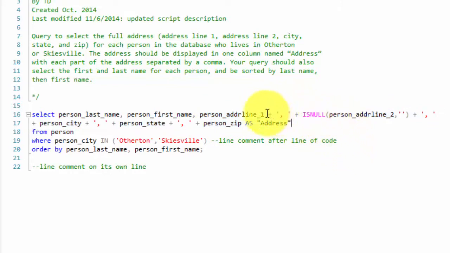You concatenate using the plus signs, and you put your commas and spaces and single quotes to concatenate those in between the fields. Because many rows in this table have a null value in the person addr line 2 field, I use the isNull function here to select person addr line 2, so if that field is null, an empty string will be displayed instead. The empty string is indicated by these empty single quotes.